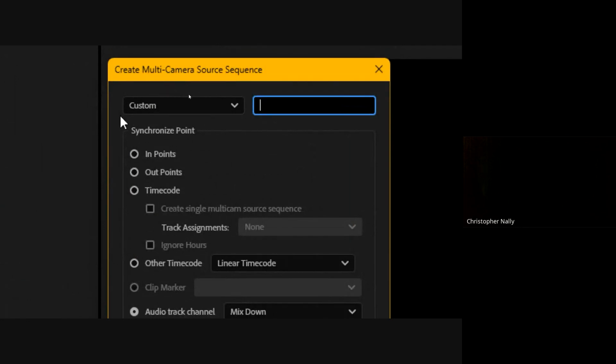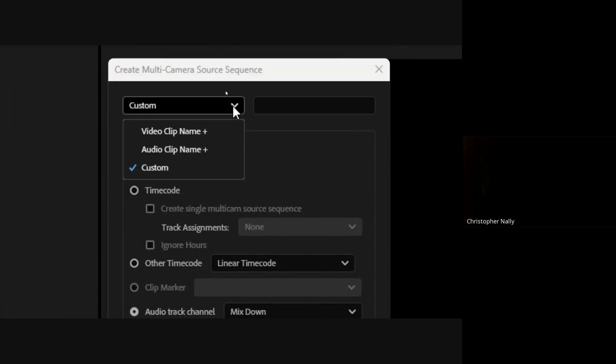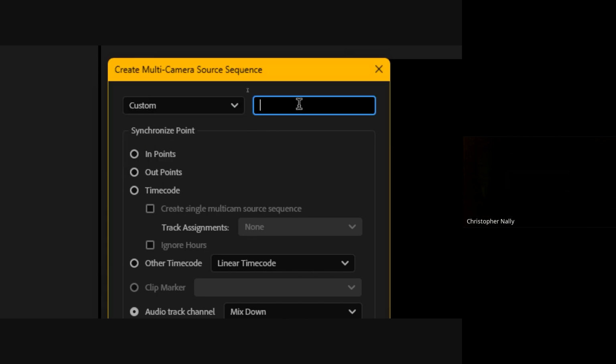The first thing that we're going to notice is this drop down right here. If you click on this one, you have a couple of different options. You can name this new nested sequence as the video clip name plus whatever you want to put, or the audio clip name plus whatever you want to put. I always recommend doing custom. This way you can put your own name in it so it doesn't get messed up and it's organized. So you can name it like multicam interview. You can just name it interview. Just give it a name and you'll see why this makes sense in a minute.